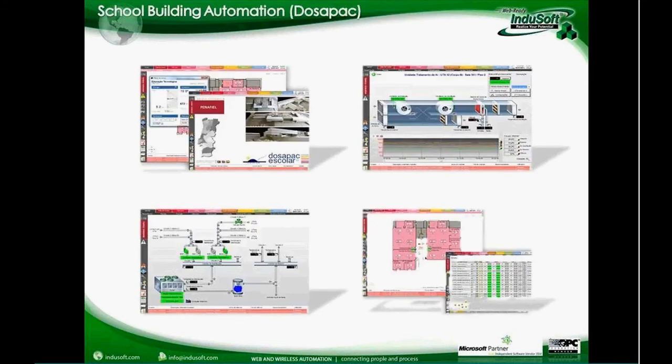Dozapack did something similar, but for schools, where they control all the access control for specific areas in the school. They also have a schedule screen that you can see here, where they can plan the temperature for the periods when classes are going on and when they are not, and they achieved extremely high levels of efficiency and economy savings after deploying the system in several schools in Europe.